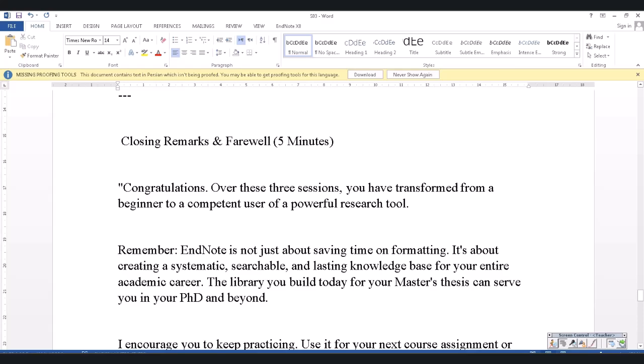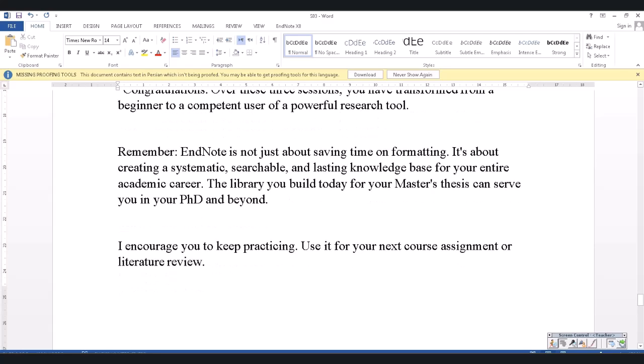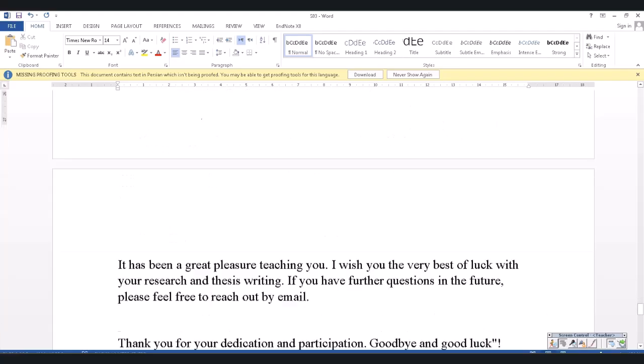Okay, congratulations. Over these 3 sessions, you have transformed from a beginner to a competent user of a powerful research tool. Remember, Endnote is not just about saving time on formatting, it's about creating a systematic, searchable, and lasting knowledge base for your entire academic career. This library you build today for your master's thesis can serve you in your PhD and beyond. I encourage you to keep practicing. Use it for your next course assignment or literature review.